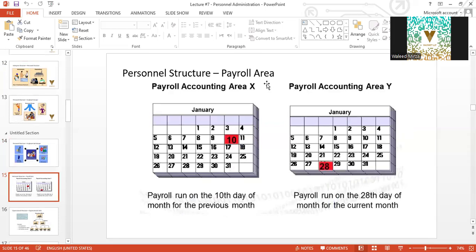So we've studied enterprise structure, okay, personal structure, employee groups and subgroups, and now payroll area, 4 areas. Employee structure, okay. Then we have employee groups. Sorry, enterprise structure, personal structure, employee groups, and then payroll area.